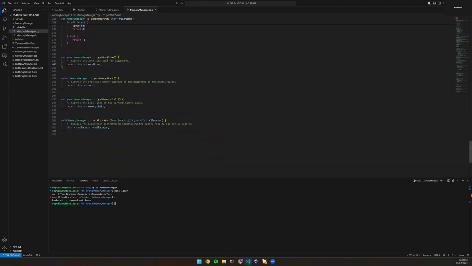We also have the get word size getter that returns word size, the get memory start getter, which returns pool, and get memory limit, which returns memory limit. We also have the set allocator, which chooses whether or not we use best fit or worst fit at runtime.